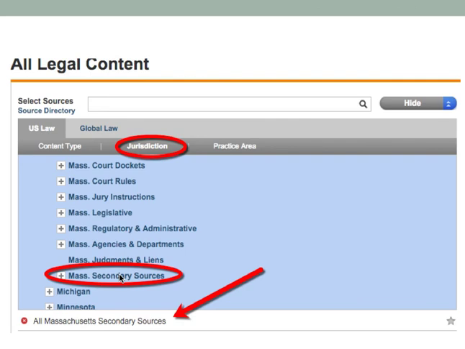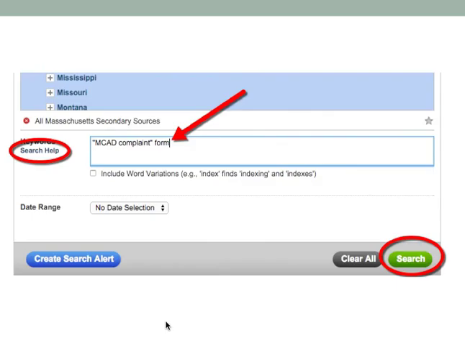Once I click on that link, it appears at the bottom, and I've added it to my search. So that way, when I put my search in the keyword search box, I know I'm searching all Mass secondary sources. So here it is again, all Mass secondary sources. Those are the sources I'm searching.